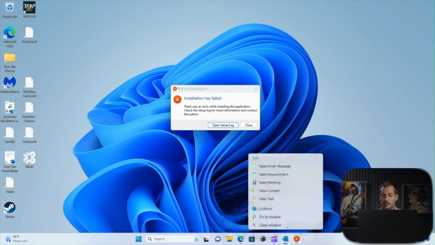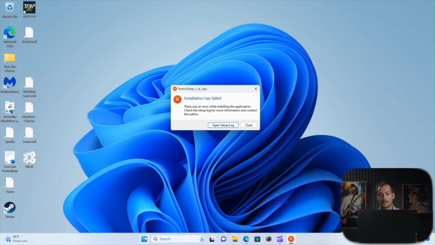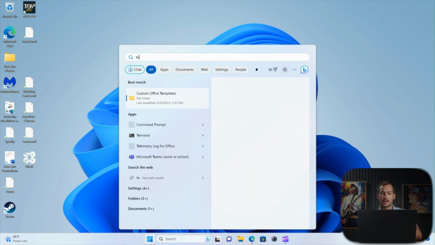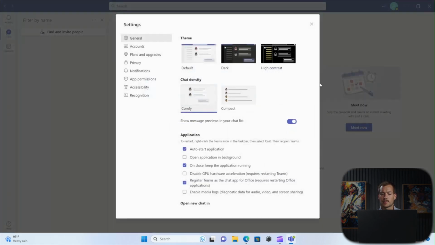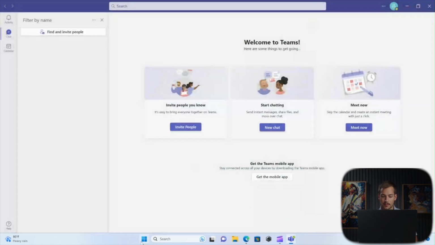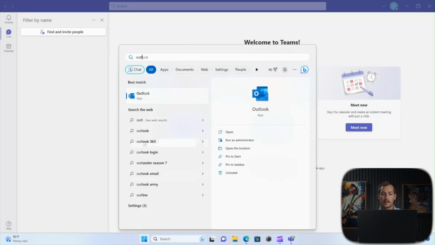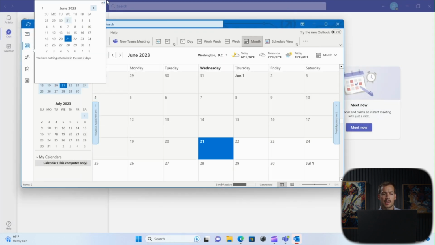So we'll close out of that. And we're gonna close Outlook. And now let's go ahead and open up Teams again. Okay, and we're just gonna verify the setting is turned on. And it is. So now we're gonna open up Outlook. All right, we'll go back to the calendar.